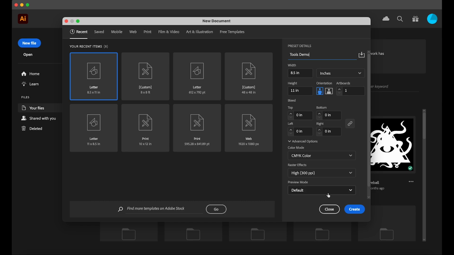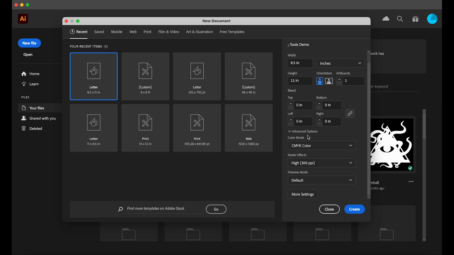Or before I hit OK, let's take a look at some of the other options. We'll get into these later. By default, it's going to be CMYK color or RGB color. CMYK is for print. RGB is for computers, basically, right?